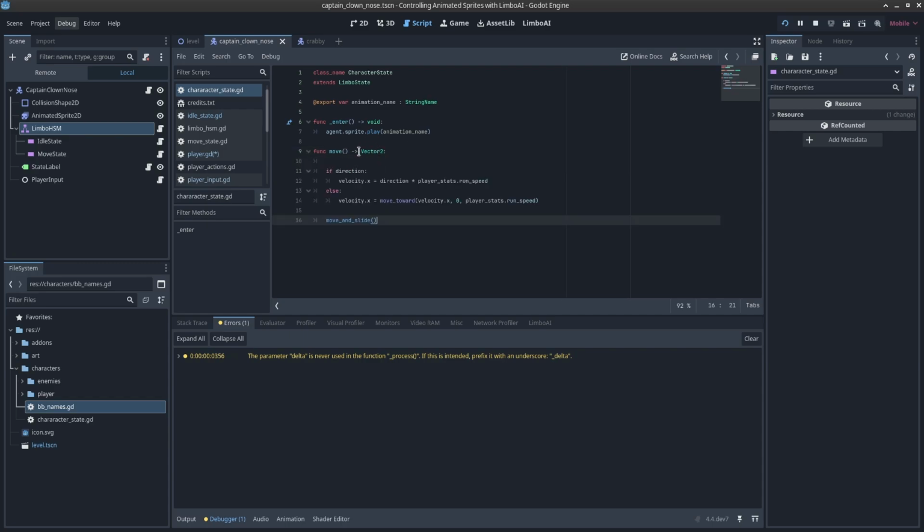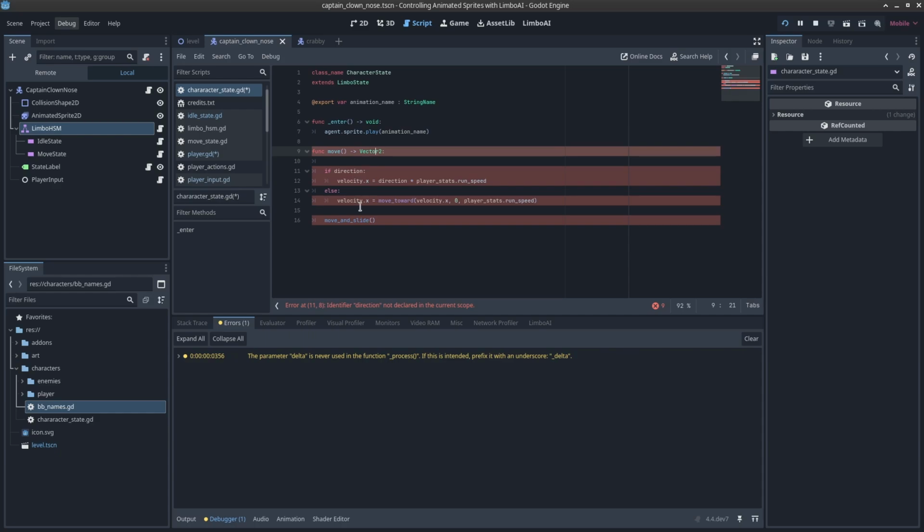So I'll just say it returns a Vector2 with the arrow here. And we're going to take the direction and use that in order to determine how fast the character should move whenever we call this move function. I just want this to be able to be shared by all of the character states if they are going to allow movement. So the idle can call this and the move can call this. And so we just put that one layer up on character state.